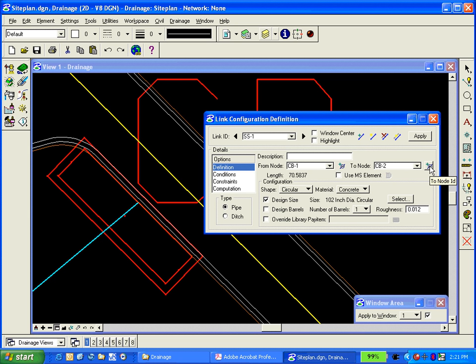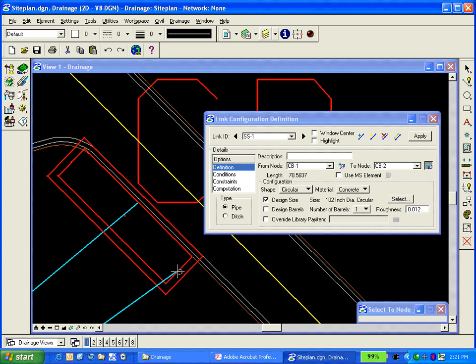However, on the 2 node, catch basin 2, if I select the 2 node ID icon, and I data point, for example, on the right-hand side of the structure, notice that the pipe will connect to the right-hand side. If I data point near the front of the structure, it will connect to the front. And if I data point to the left-hand side, it will connect to the left.